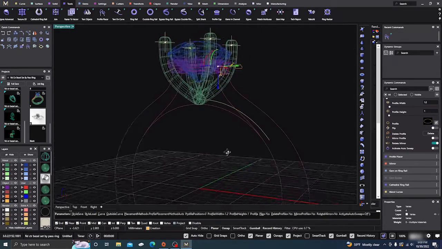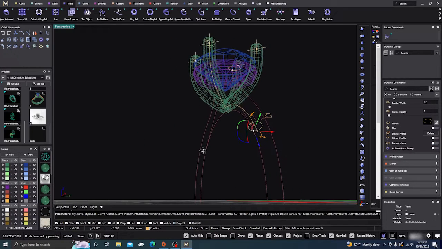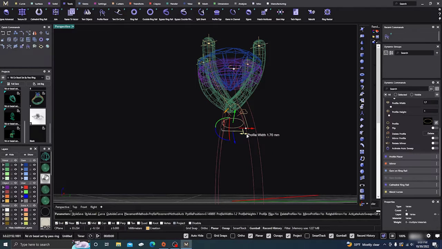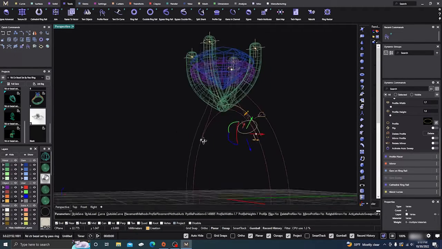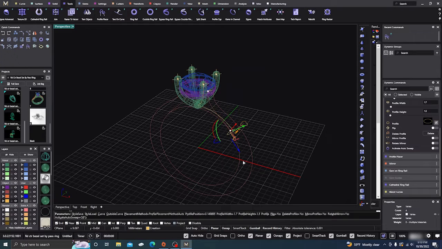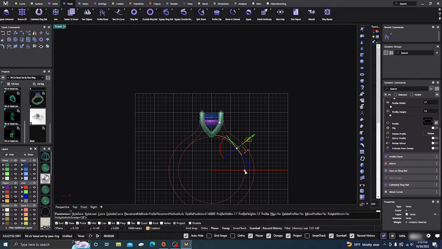We're going to go ahead and add another one around here, and we're going to drag that one over, and actually we'll make it a little bit bigger, a little bit taller, but really it doesn't matter right at this second. And then we're going to go to our front view, and we're going to try and get one around here.